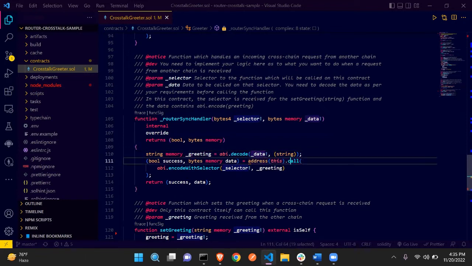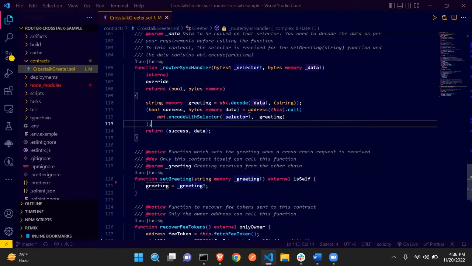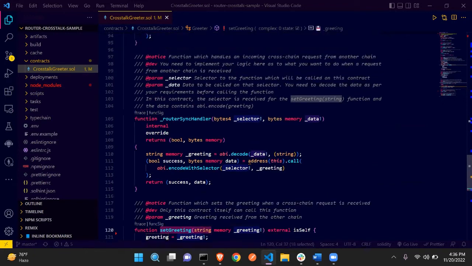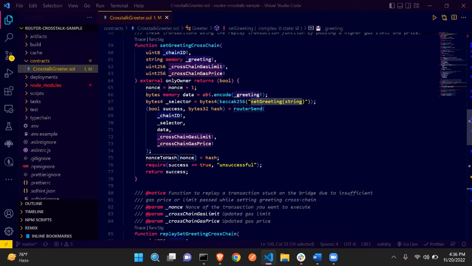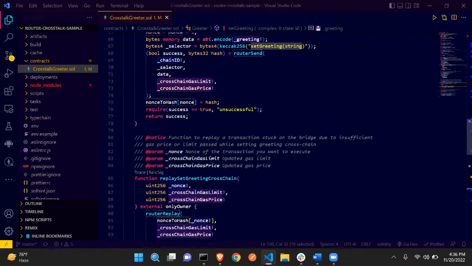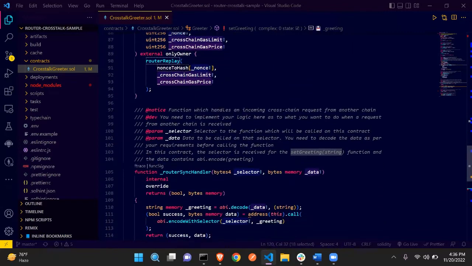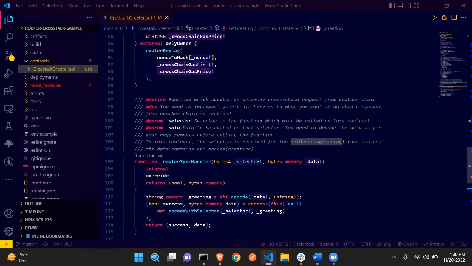So this function actually exists here only in this contract itself. So you can see the set greeting function. And this was the selector. The set greeting was the selector that we passed with the router send, you can see, right? So when we called the set greeting cross-chain, we wanted this function to be called on the destination chain. That is why we passed the function selector here, right? We passed the greeting also that we received in the router sync handler here, as well as the data, right?